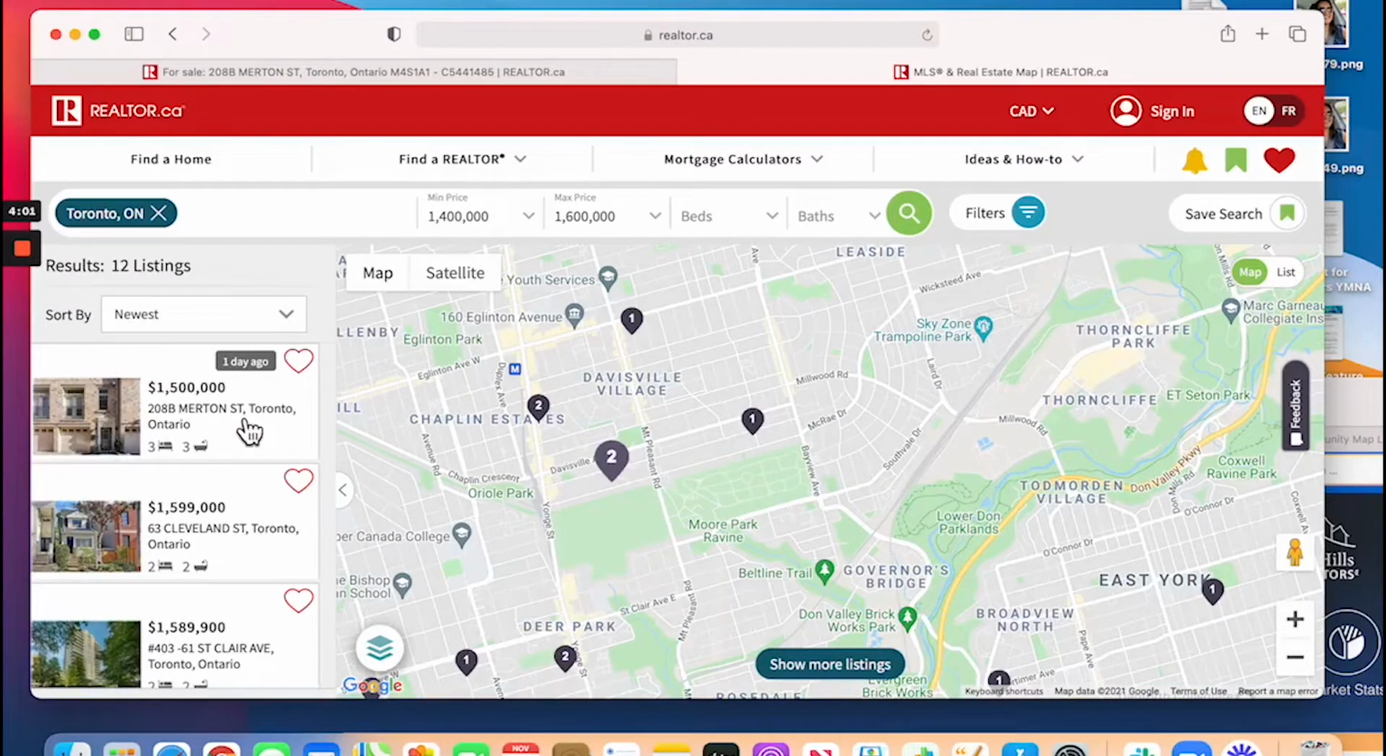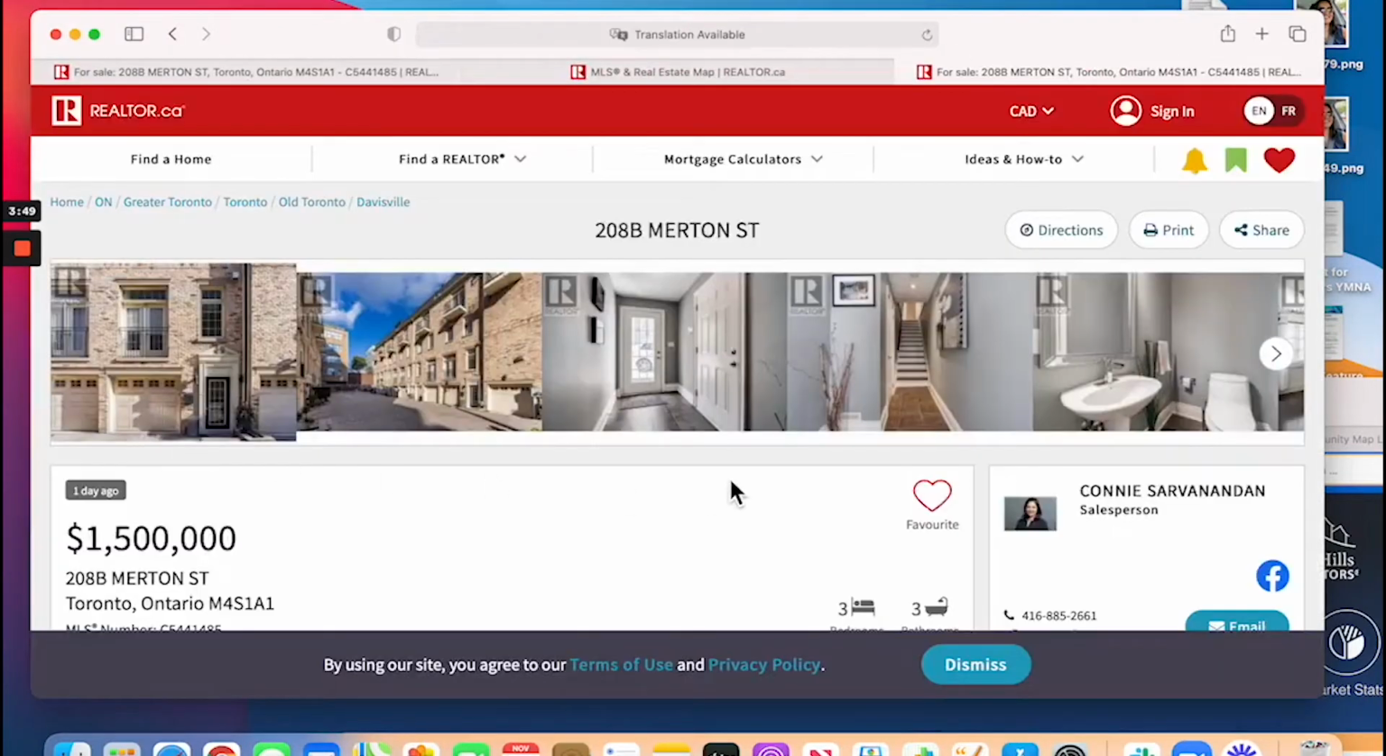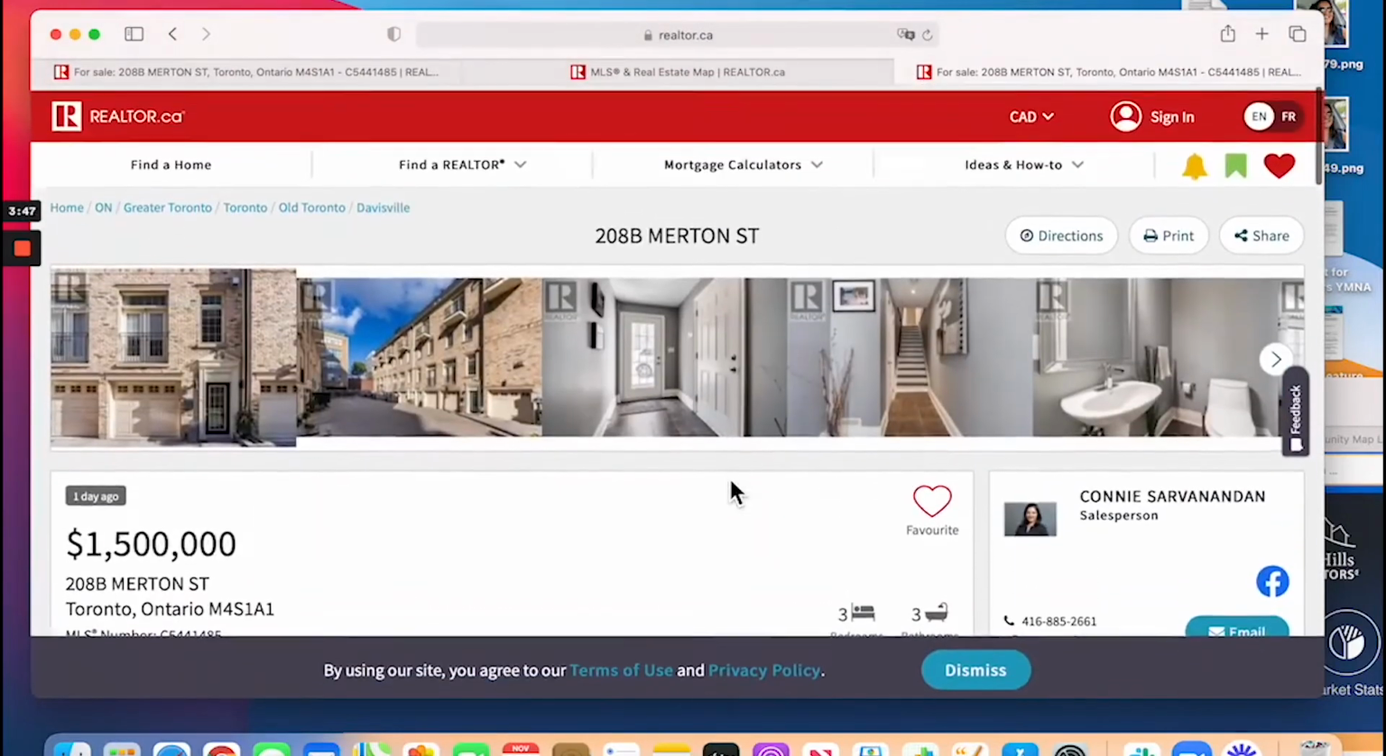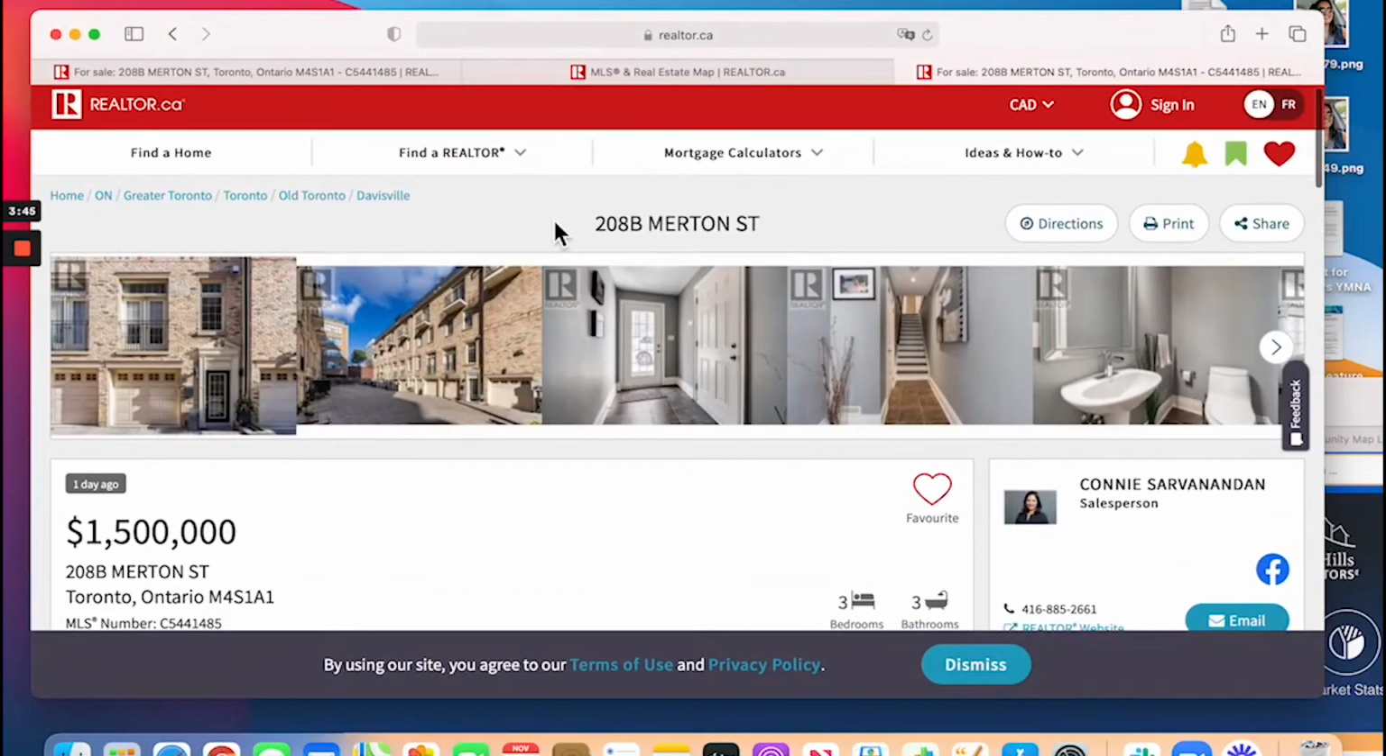So what you're going to see is, for example, that's my listing right there, which also, when you click on it, you see this number zoom up. So it's right there. Okay, so we're going to click on that, and then this is my listing. So some things to note about my listing.